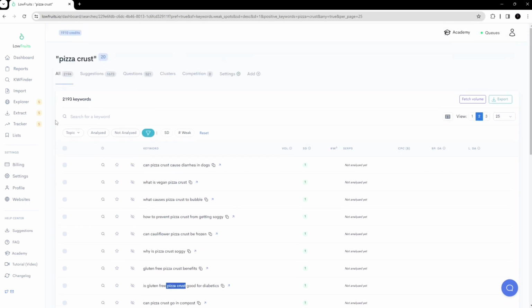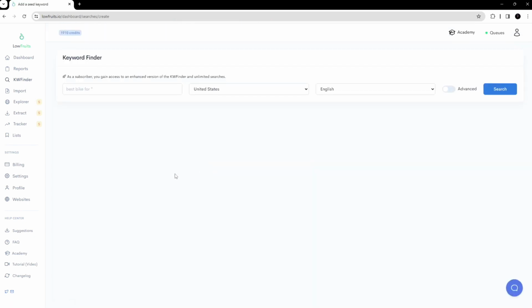Some other things we can do if we head back inside of our keyword finder is something called a wildcard.